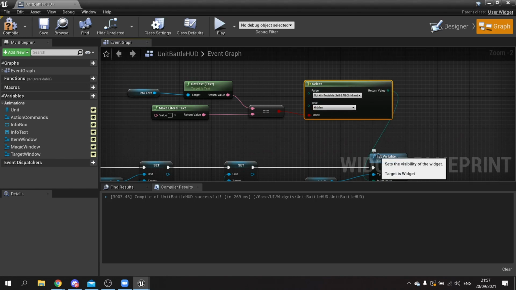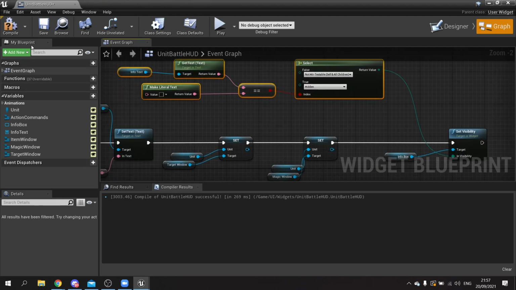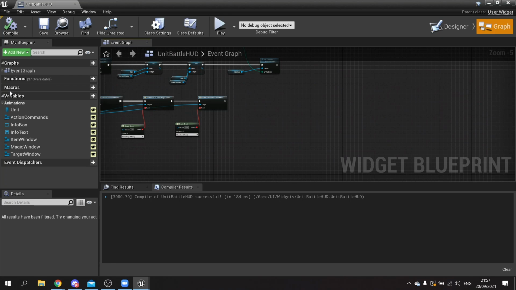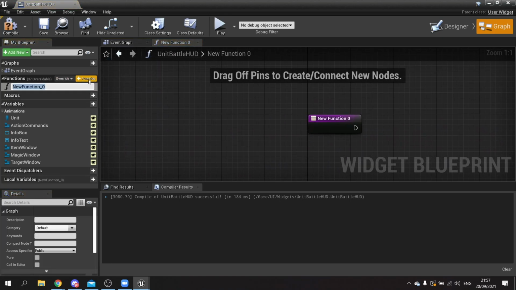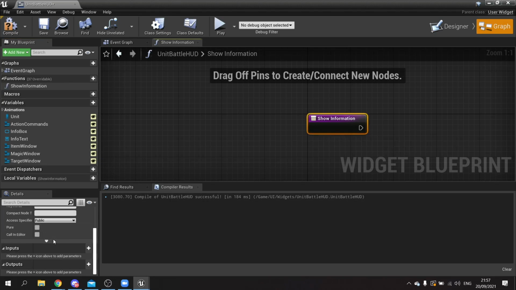So you can't click on it, you can't do anything like that. It's just going to be for display purposes only. Okay, and that's that bit done. File and save that. And on here, we're going to make a new function, and this function is going to be used to show information. So show information. And show information, we're going to have one input, and that's going to be the text we want to show.